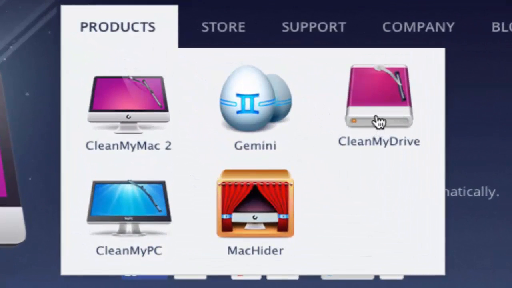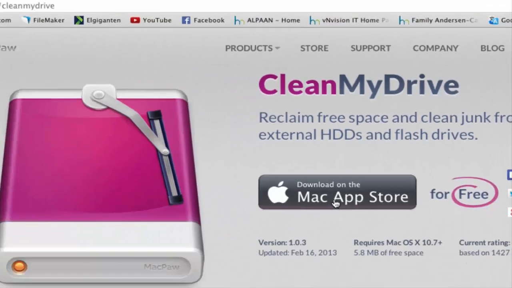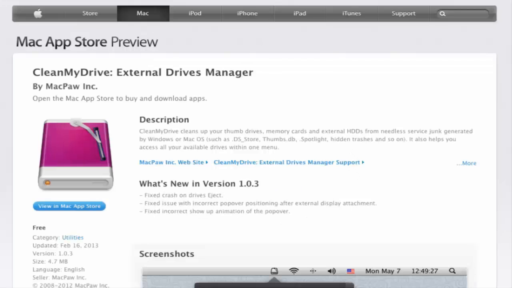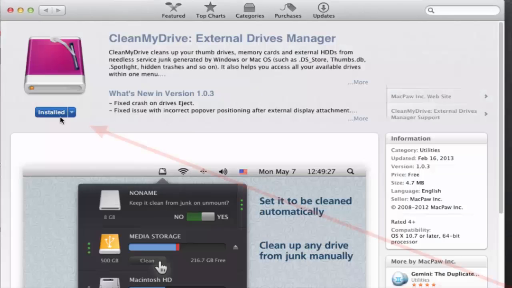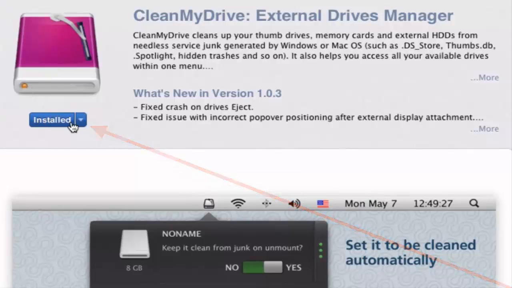Also, we want to download the CleanMyDrive. So if we click on this, you can see here that you have to go to the Mac App Store to get that. So we click here, and now we'll be transferred to the Mac App Store. And in here, we will get the option to download the CleanMyDrive. You can see here it says installed. The reason is that I have already downloaded and installed it, but that's the way you get these two products.